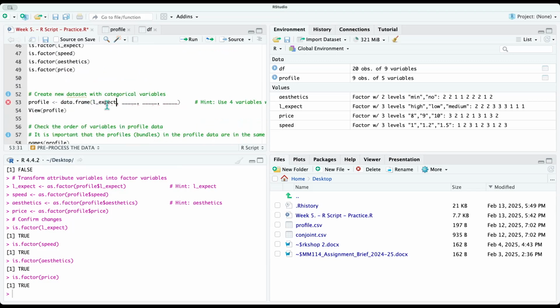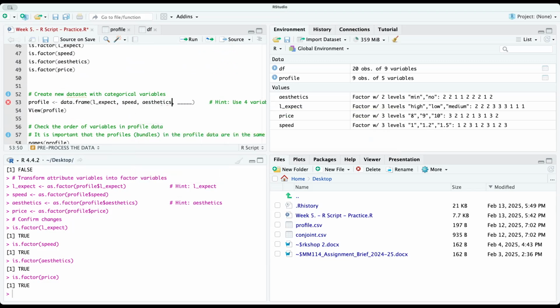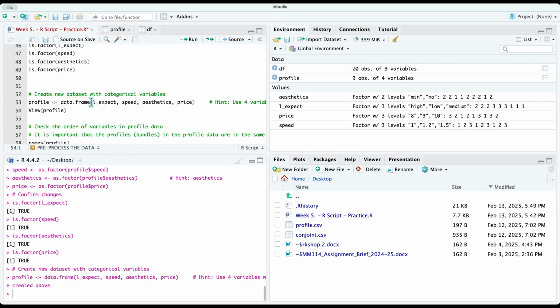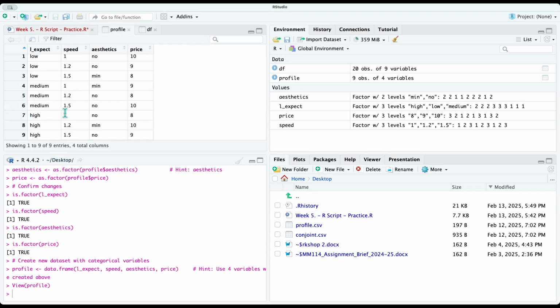The first variable is life expectancy. The second variable is speed. The next variable is aesthetics. And the last variable is price. Great. And let's view the new data frame. This looks nice and neat, right?